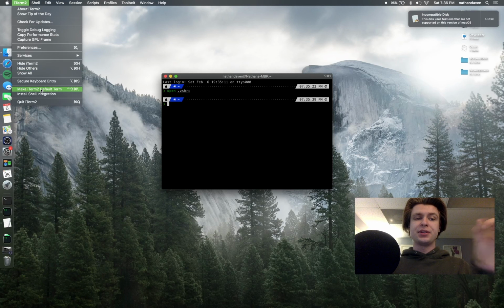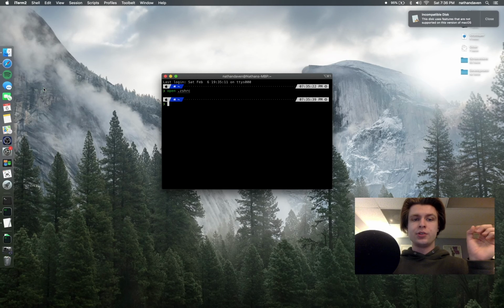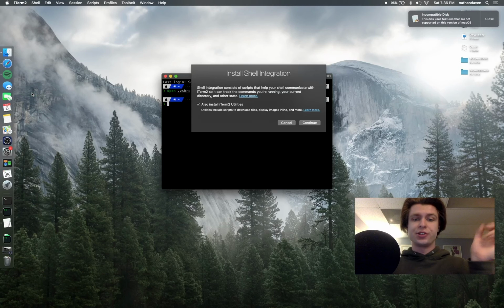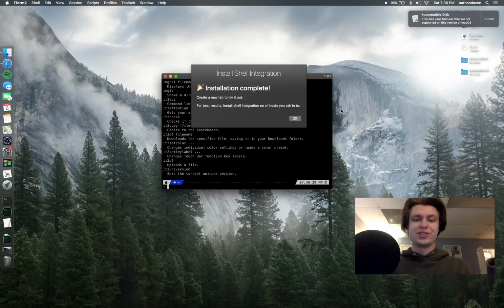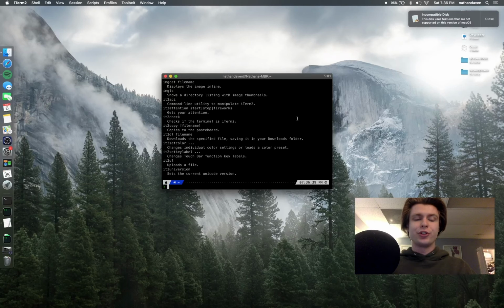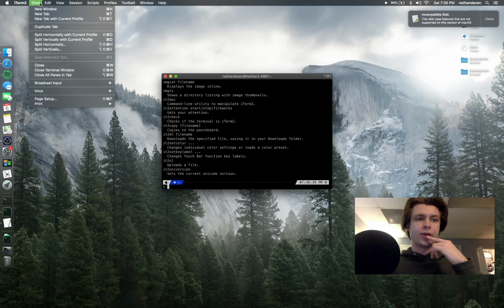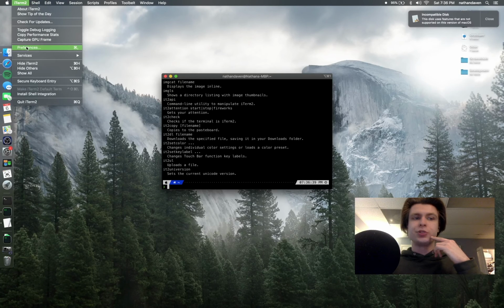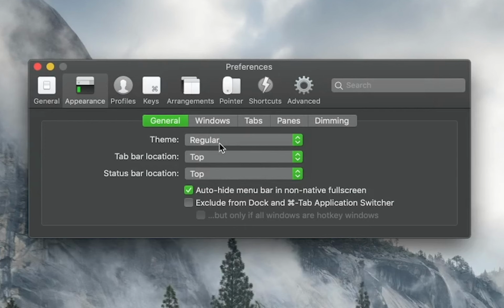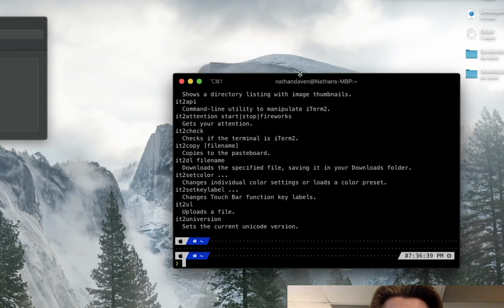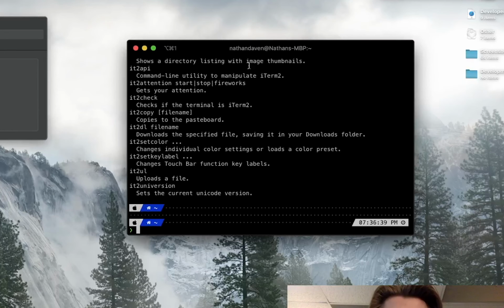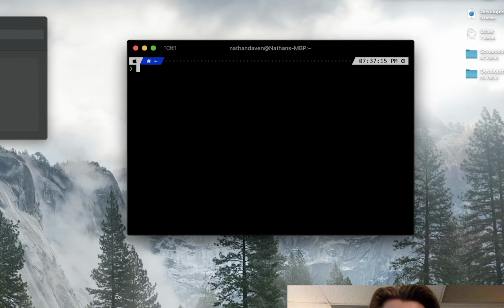The first thing I like to do is make iTerm2 the default terminal, which you see right here from the iTerm menu. We click that, and then we install the shell integration, which just makes everyone happier when you're using this as your default terminal. And now whenever you open something that needs a terminal, it will open in this and not the stock terminal. So now we're going to go into preferences, to general, and we're just going to go down here to minimal. And now it looks a lot cleaner without the top bar, and it has this nice clean look to it.